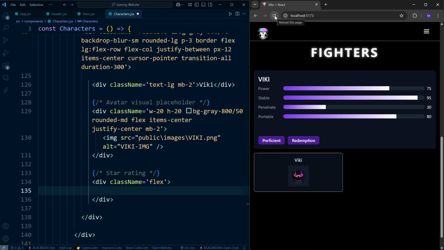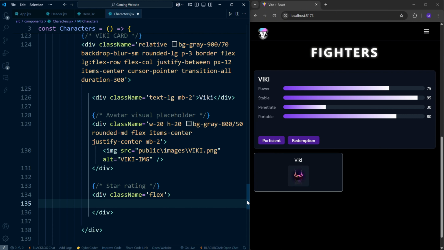Now that the library is installed, the next step is to import the icon we want to use. So scroll up to the top of your file and add the following import line.